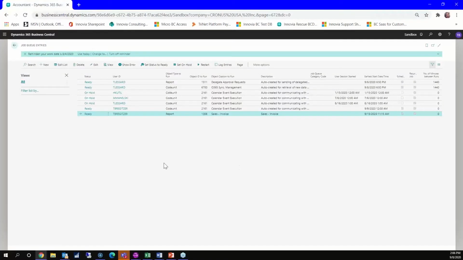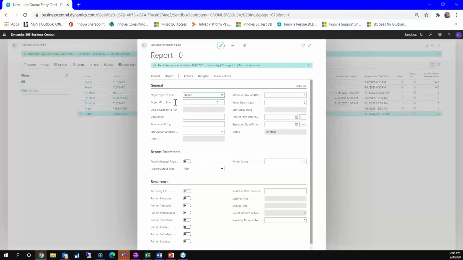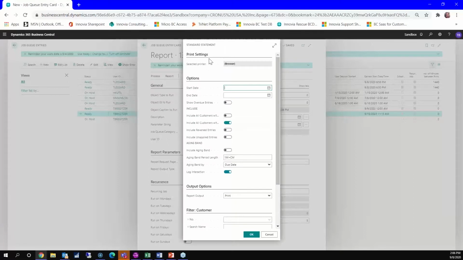So I'm going to go ahead and set up a new one for my statement. I'm going to go new. And our object to run is our statement. So down here, you request your page, and it gives you your printing criteria. So in this case, our statement is going to start at January of 2019. We'll end that at the end of August of this year. You choose which criteria works best for your business process.